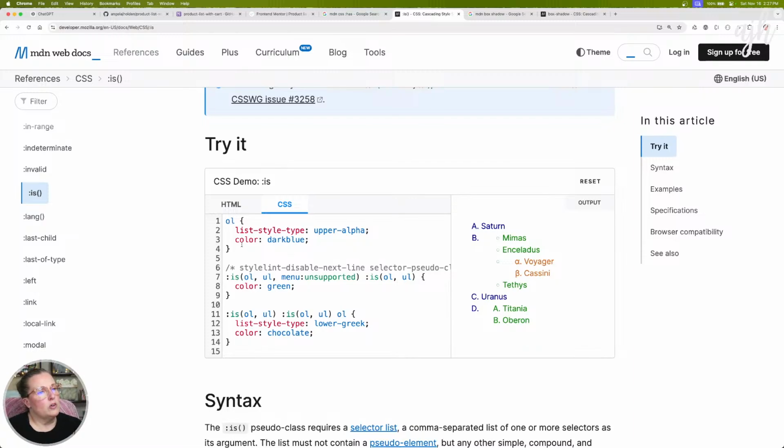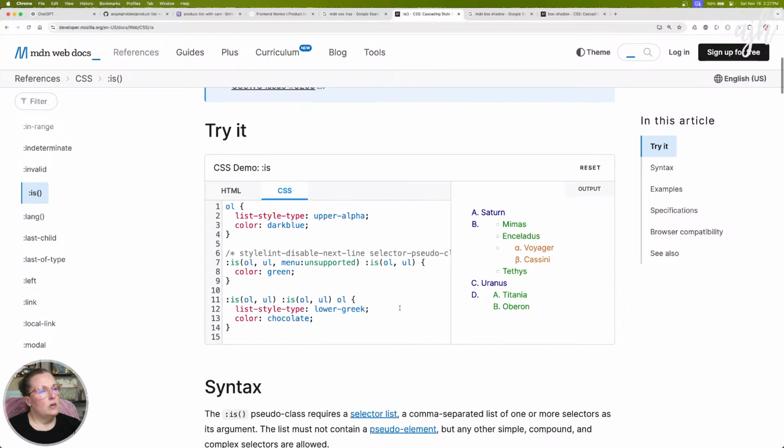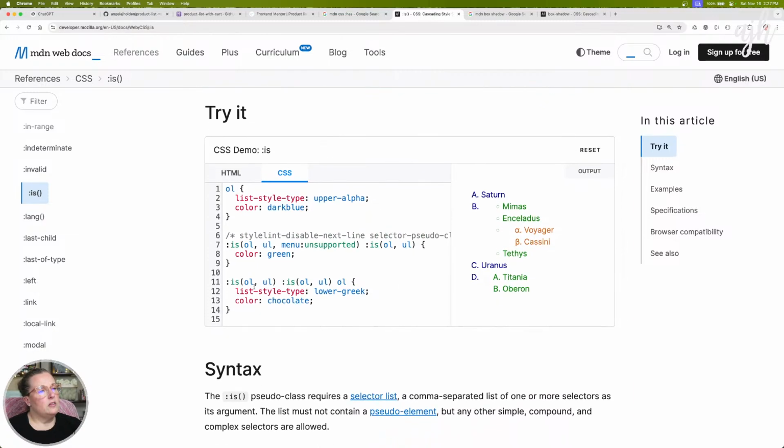Okay, so we have an ordered list, list-style-type upper-alpha, color dark blue. And then :is ordered list, unordered list, menu, unsupported, :is ordered, color green. Is ordered list, unordered list. Is ordered. So this must be the depth. Yeah, because here are the Greek letters, 3 letters in. Interesting.